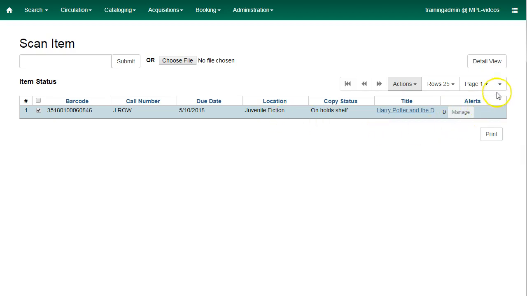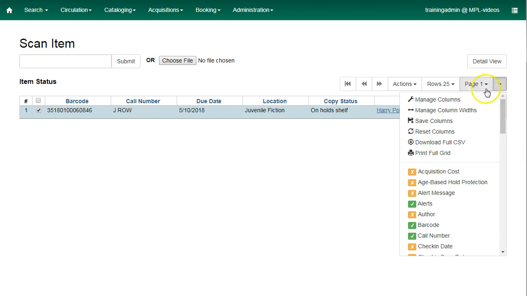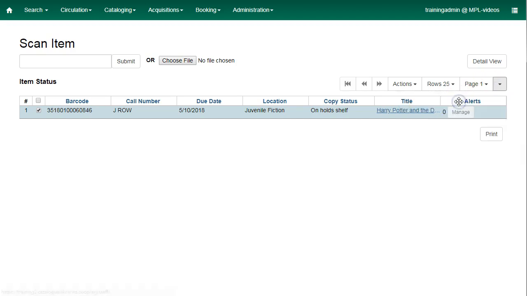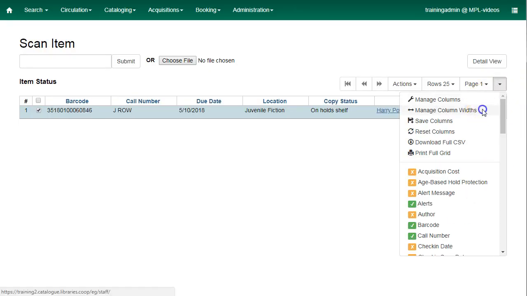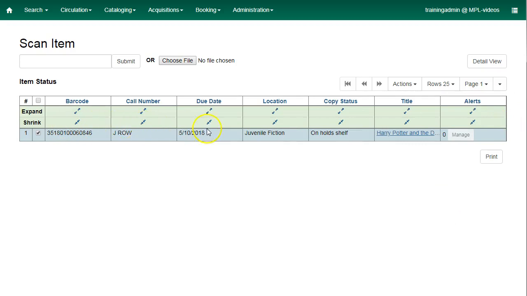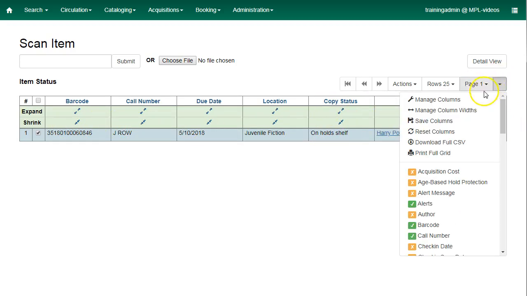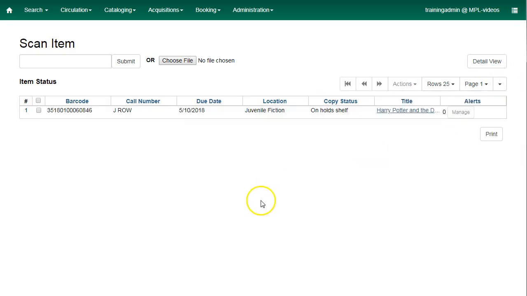The column picker can be used to manage your displayed columns. Click on the arrow. You can use manage columns to choose which columns to display. And you can use manage column widths to manage the size of the displayed columns. Once you have your columns set the way you want, remember to click on Save Columns.